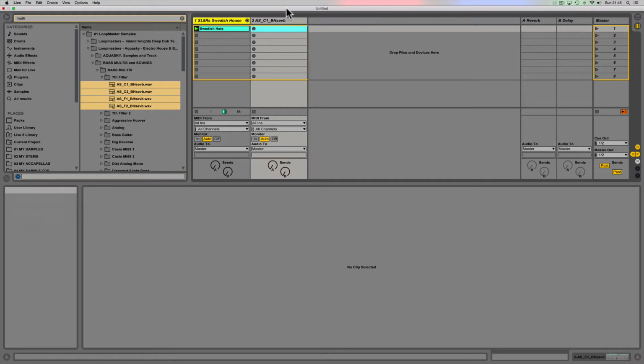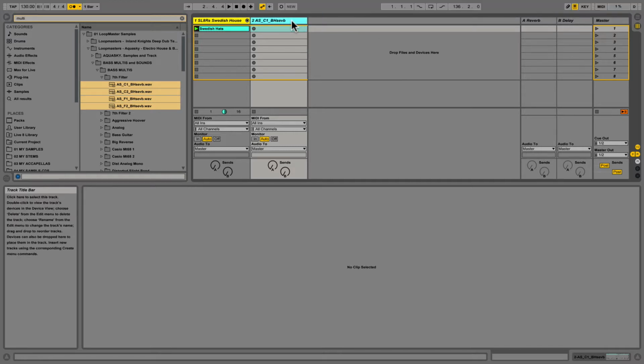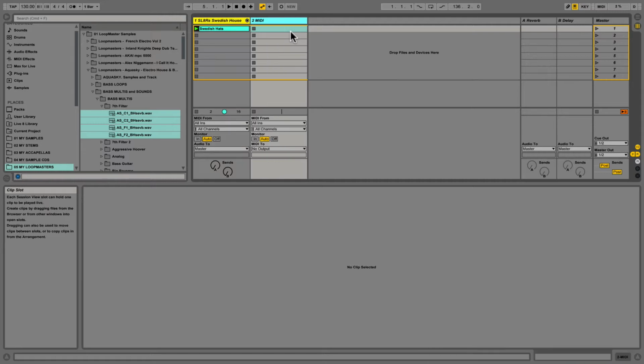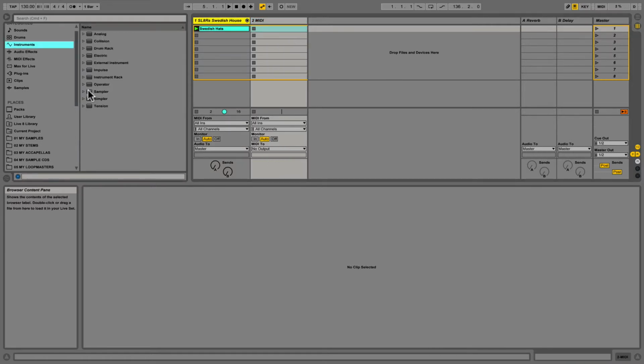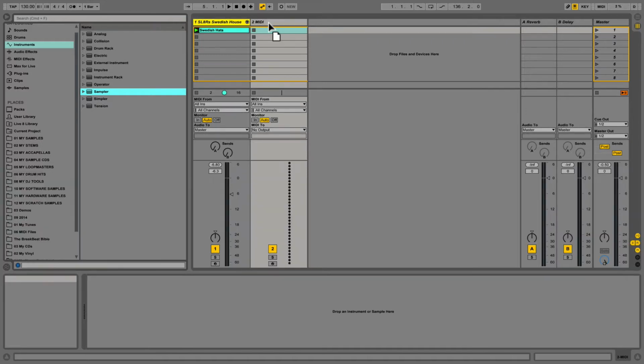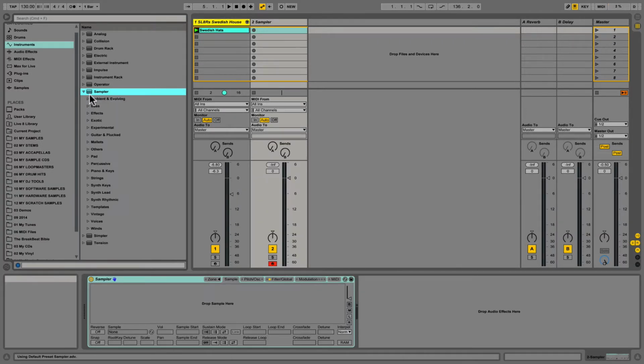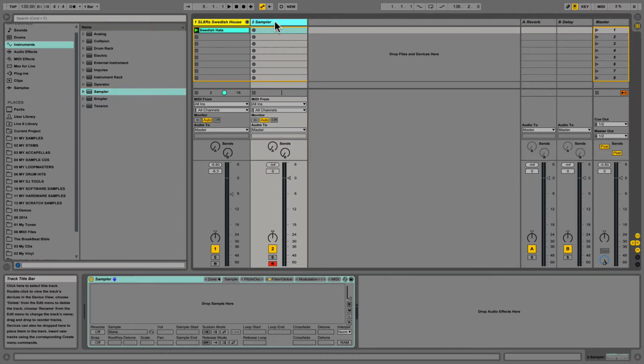Okay, so I'm going to start off with something fairly simple. I'm going to first of all insert a MIDI track and then I'm going to look for an instrument called sampler and I'm going to drop that in the MIDI track. I'm not going to load one of the samples because we're going to create our own instrument today. Okay, and this is my sampler at the bottom.